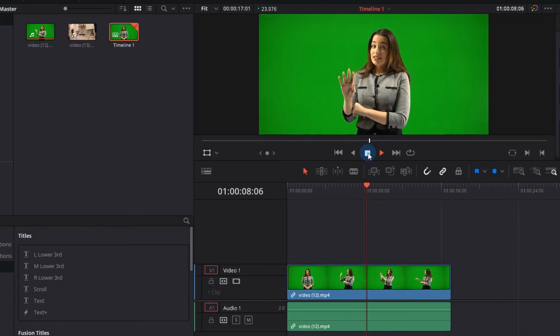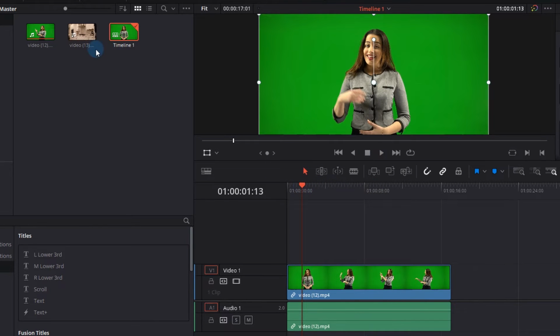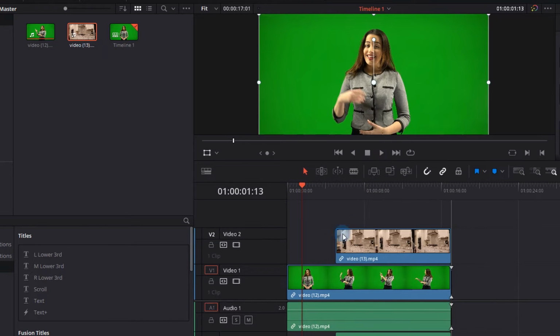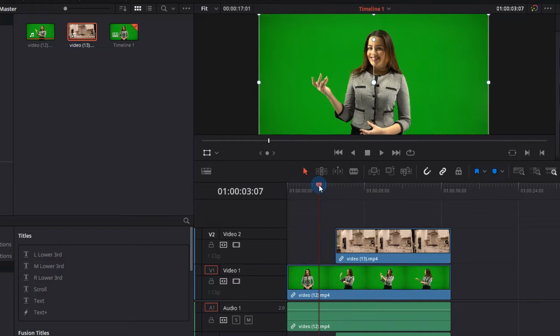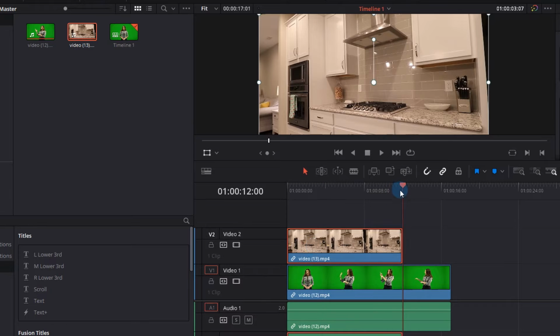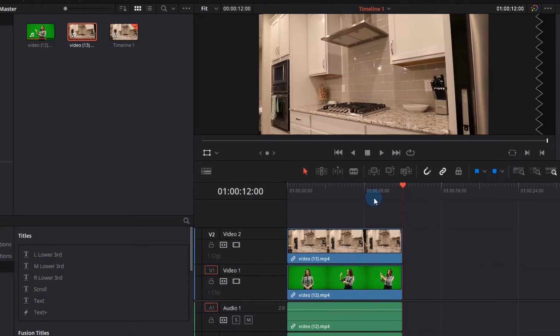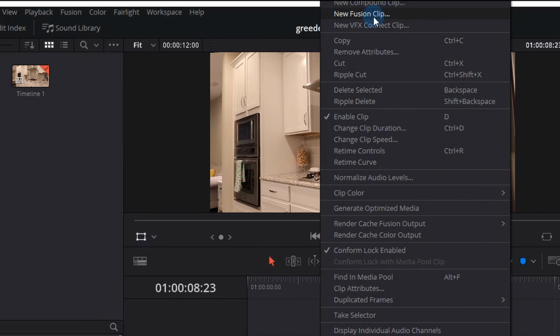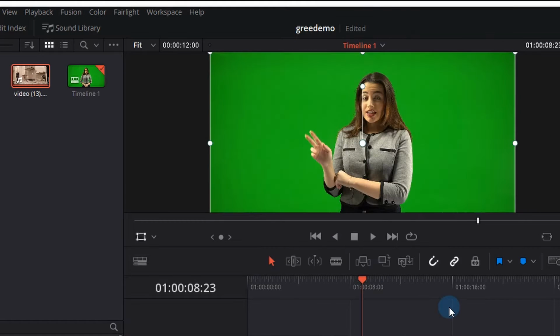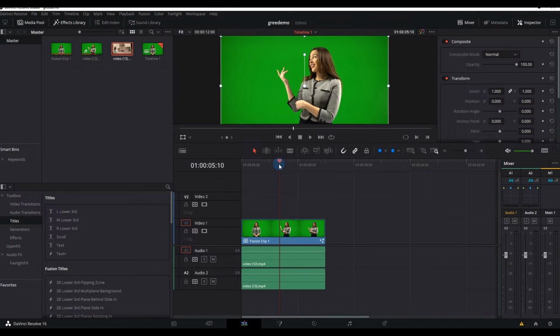So in DaVinci Resolve 16, this is an example of a perfect green color in the background. Let's say we wanted to put a kitchen on the background and have this lady doing her hand movements over the kitchen. So I'll keep these clips the same by pressing Ctrl B, then select both clips, right click and go New Fusion Clip at the top. Now all we need to do is go into our Fusion tab by clicking the Fusion tab at the bottom.